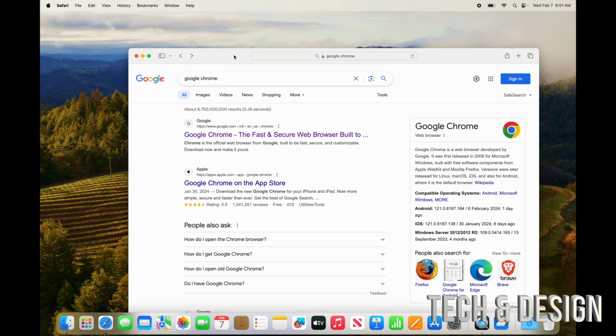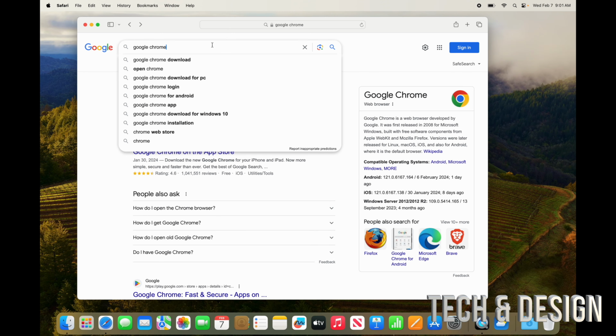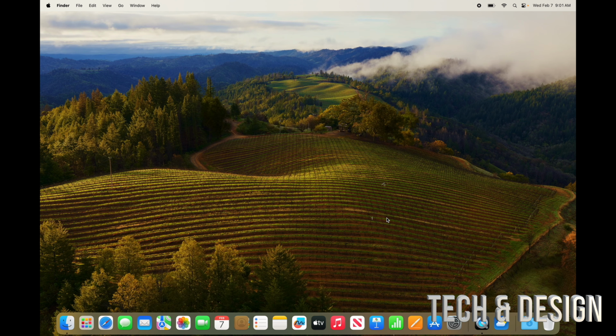I know a lot of people like Google Chrome, that's why I'm mentioning it, but you guys feel free just to use Safari. Safari's fine. That's my main thing. That's what I use. But anyways, these are the bare basics with your Mac. This should get you started. If you guys have specific questions, let me know.